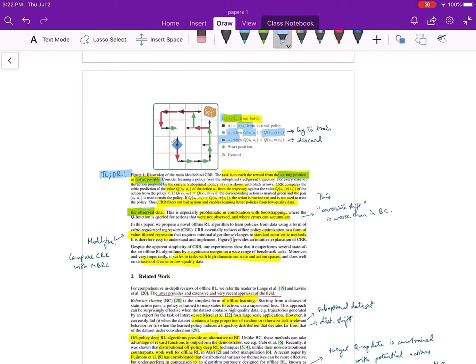So CRR is summarized here. CRR filters out bad actions and enables learning policies from low quality data. So this somehow captures the high quality, and this is the low quality data. This will be captured in some sense of distance metric, so stay tuned for that. I think that is the TLDR for this CRR algorithm. So let's move ahead.